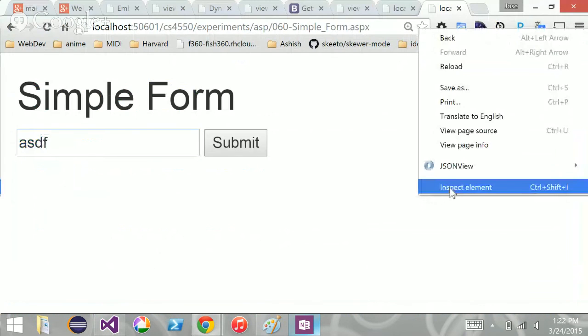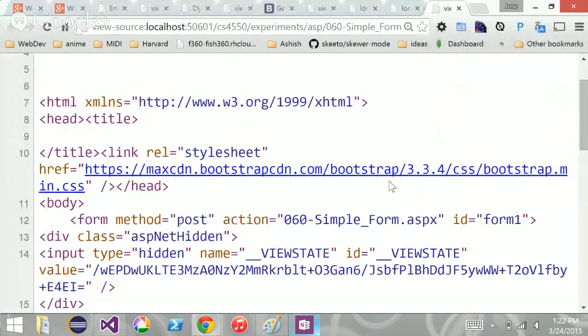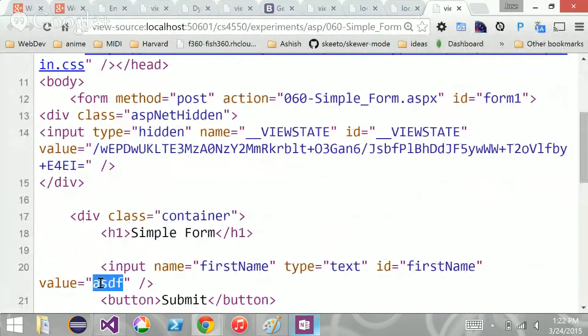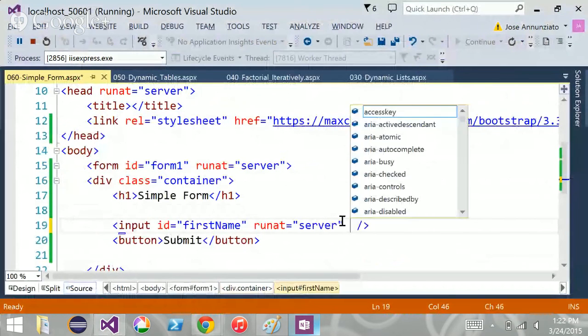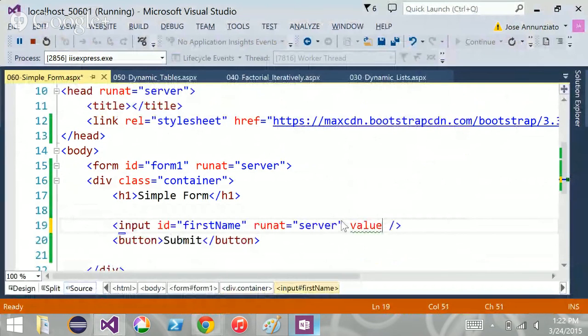Okay, if you look at the page source, you'll notice the value is there. It's rendered, even though we didn't put it in there. The data in there, that value, we didn't do that, did we? We never put that in the HTML. We never said that the value is anything.